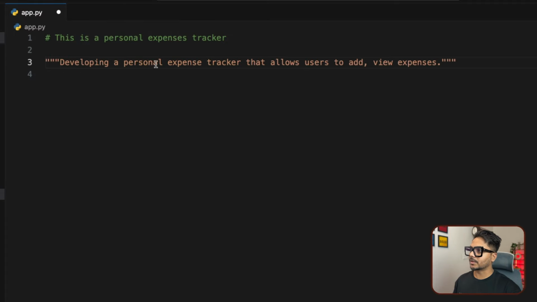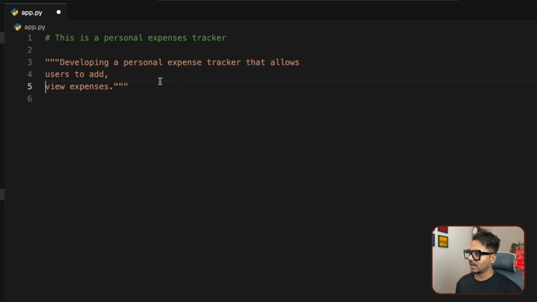So it says developing a personal expenses tracker that allows users to add and view expenses. So the functionality that this tracker is going to have is that the user would be able to add expenses, and they would be able to view expenses, and we will add one more function that they would be able to exit. So these are the functions our tracker is going to have.